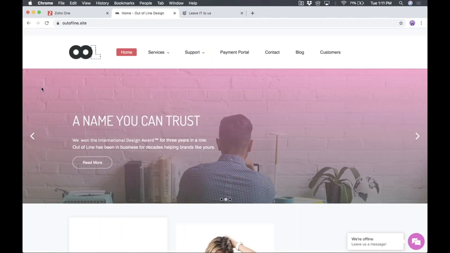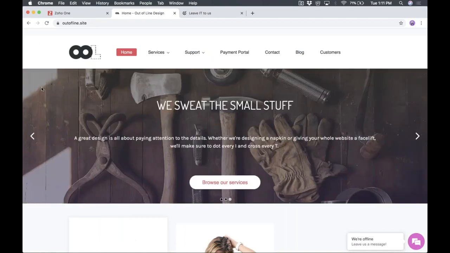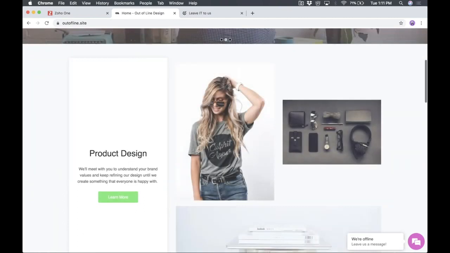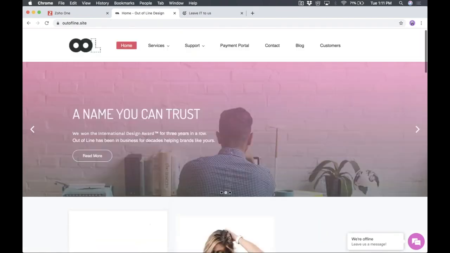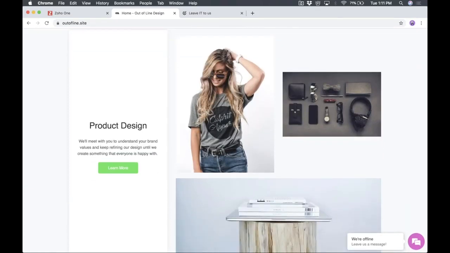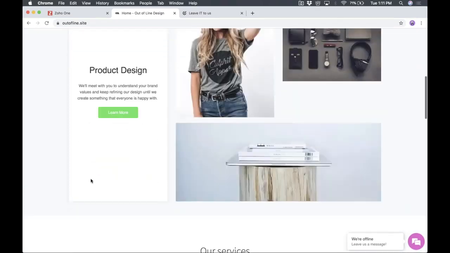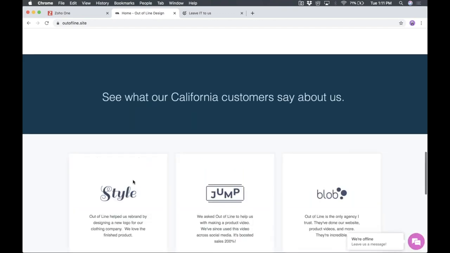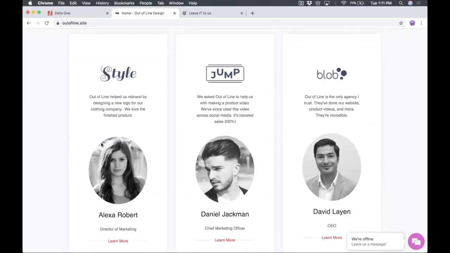and this is our demo website. So the name of this demo company is Out of Line Design. And Out of Line Design is a design agency. So when we look at their website, there's some different things that we'll notice, right? They have a little slider up here. They talk about one of their featured services, which is product design. They have some additional services, which is interior design, logo design, web design, a little testimonial section.